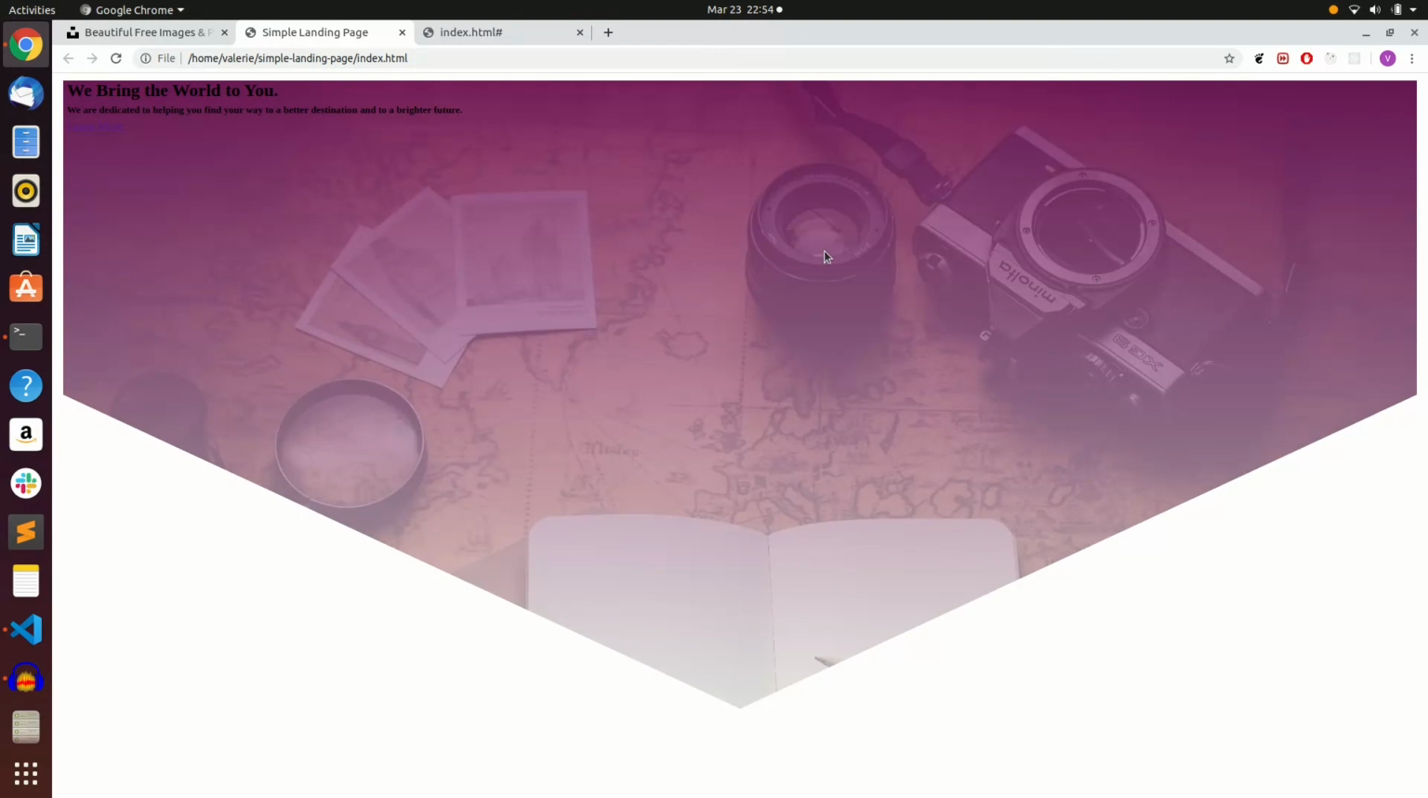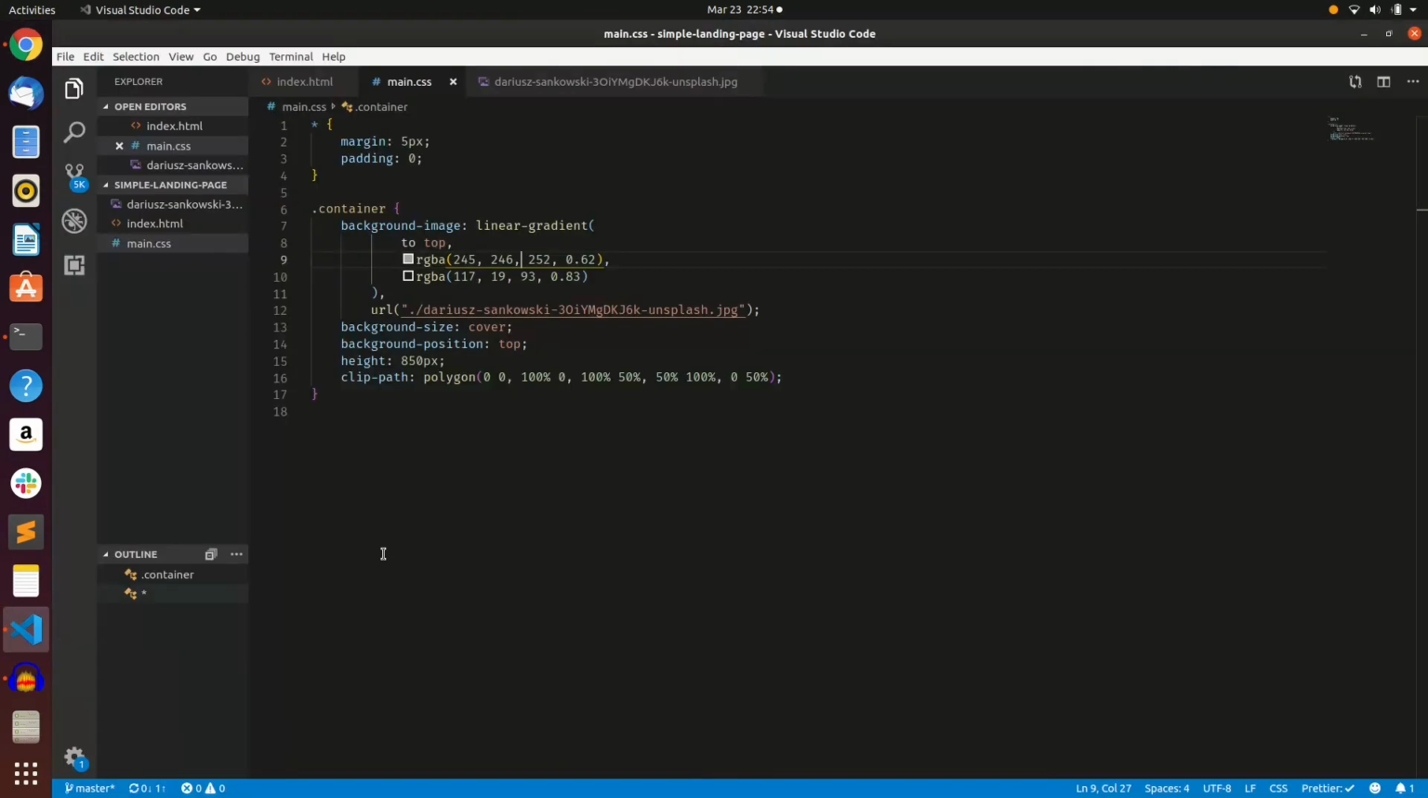So now we kind of have our background set up the way we want, but now we want to make sure that our text is following along the same lines. So the next thing we're going to do is move out of our container, and we're going to start styling our main header.